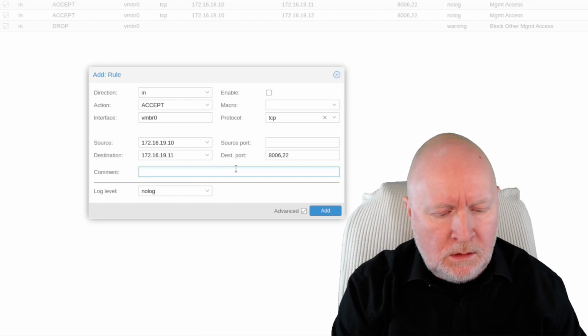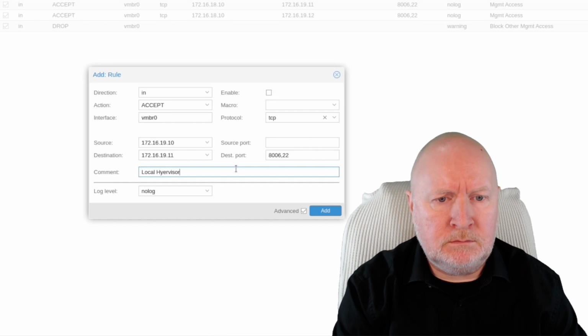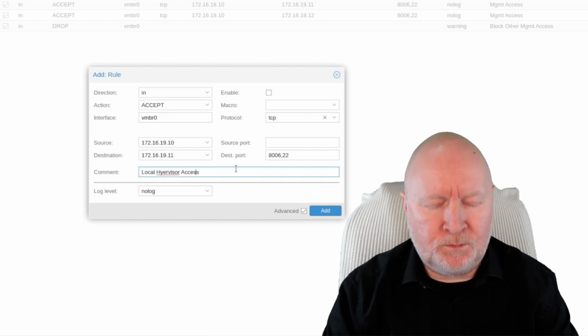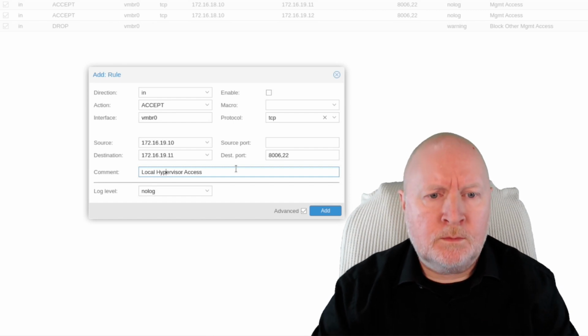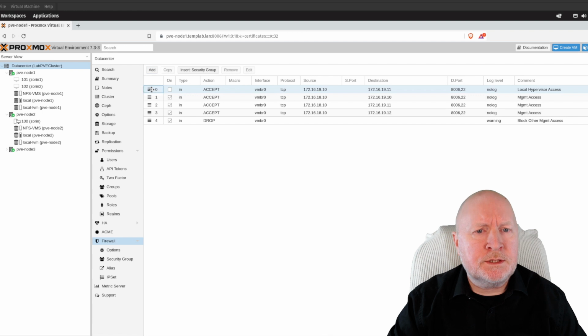So just give this a comment. Let's see, local hypervisor access. Assuming I could spell, of course. Add that rule in. I'll have to drag this a bit further down. Then we'll enable that rule.